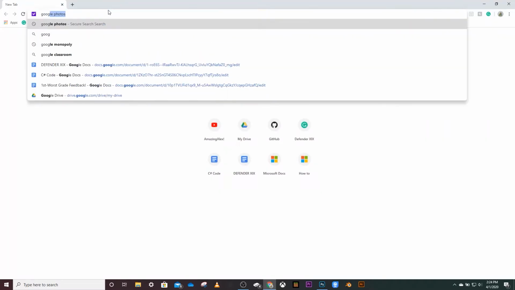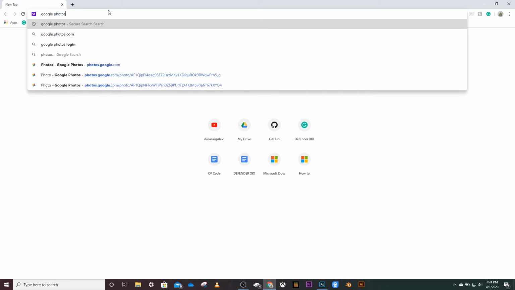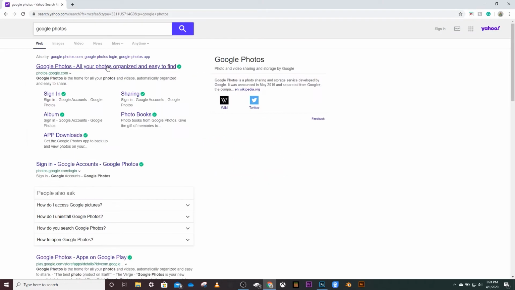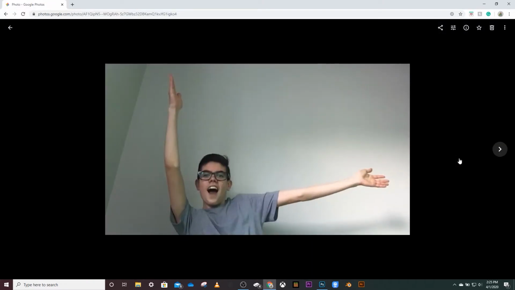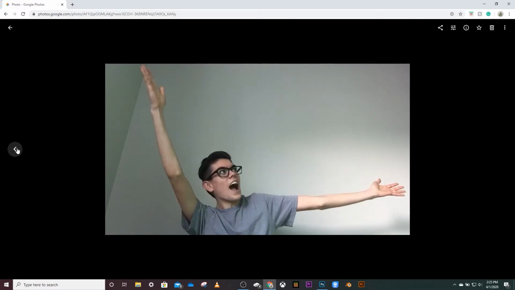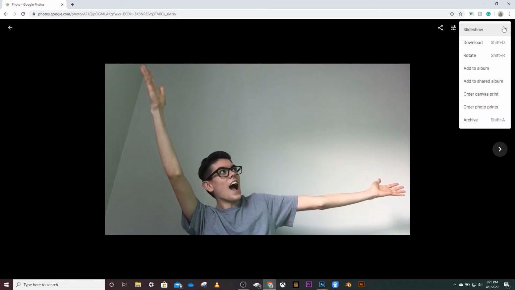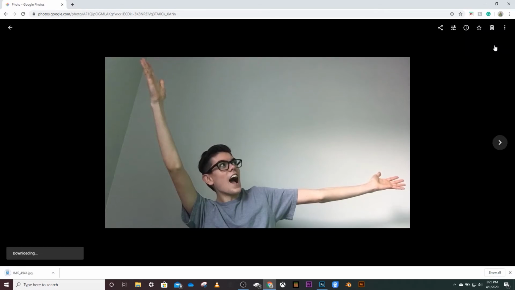So now I'm going to go to Google Photos. This is a great way to store your photos. You can download them from online. And here we are. Here are my photos. I think I like this one the best, so we're going to download this so I can use it in Photoshop. All I got to do is click this top right icon, hit download, and we're all set to go.